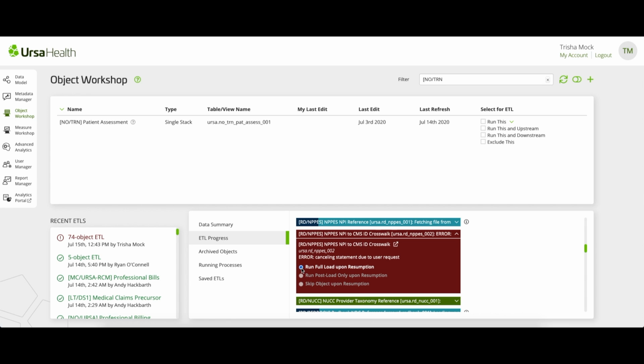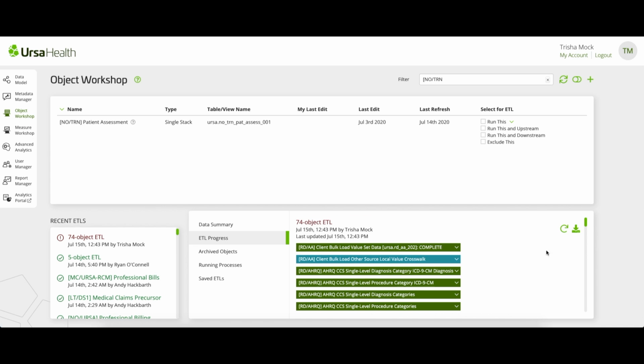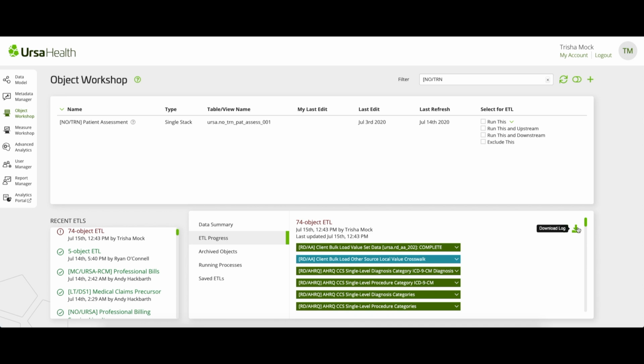The latter two options that I mentioned are deactivated here because I had selected to cancel the ETL. You can also download the log associated with the ETL by selecting this icon. You can also cancel the ETL entirely, like I did previously, by selecting the X icon. However, since I already canceled it, what you'll see here instead is the Resume ETL icon.